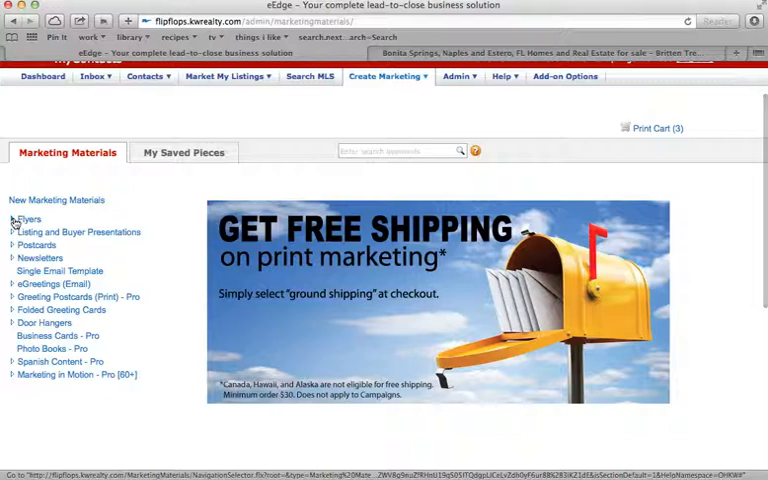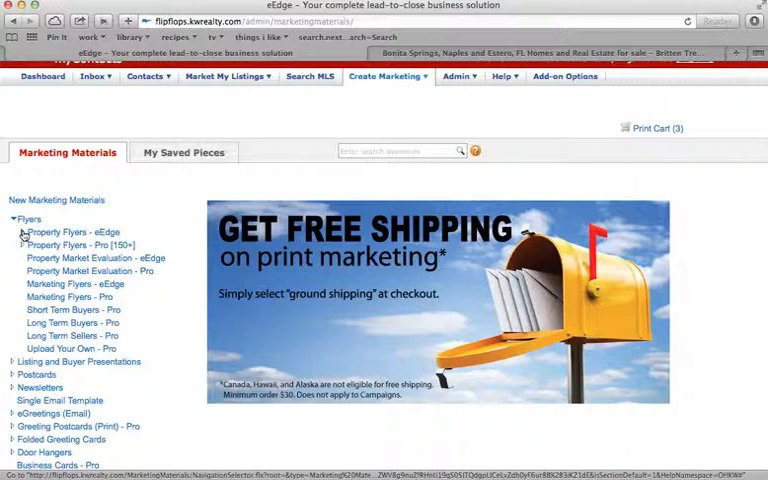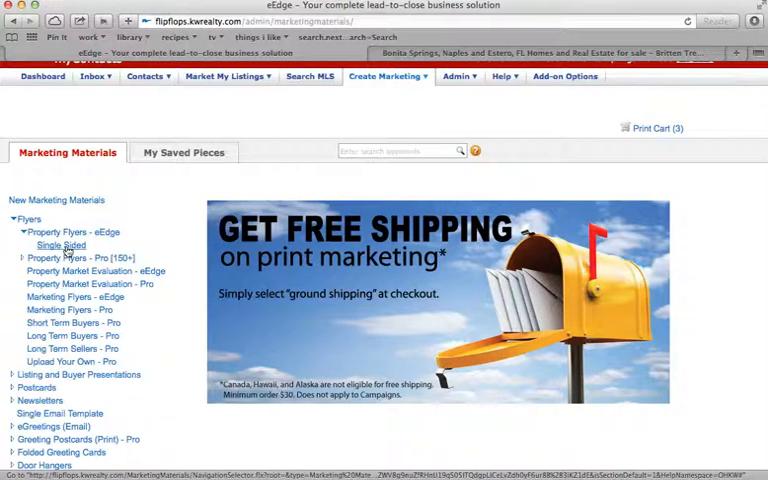So what we're going to do is click on this little arrow next to flyers to give us some choices. And with the regular eEdge, so non-pro, we can click on this first one and get the single-sided flyers. If you have pro, you can go ahead and click on this one. You'll get lots more templates.